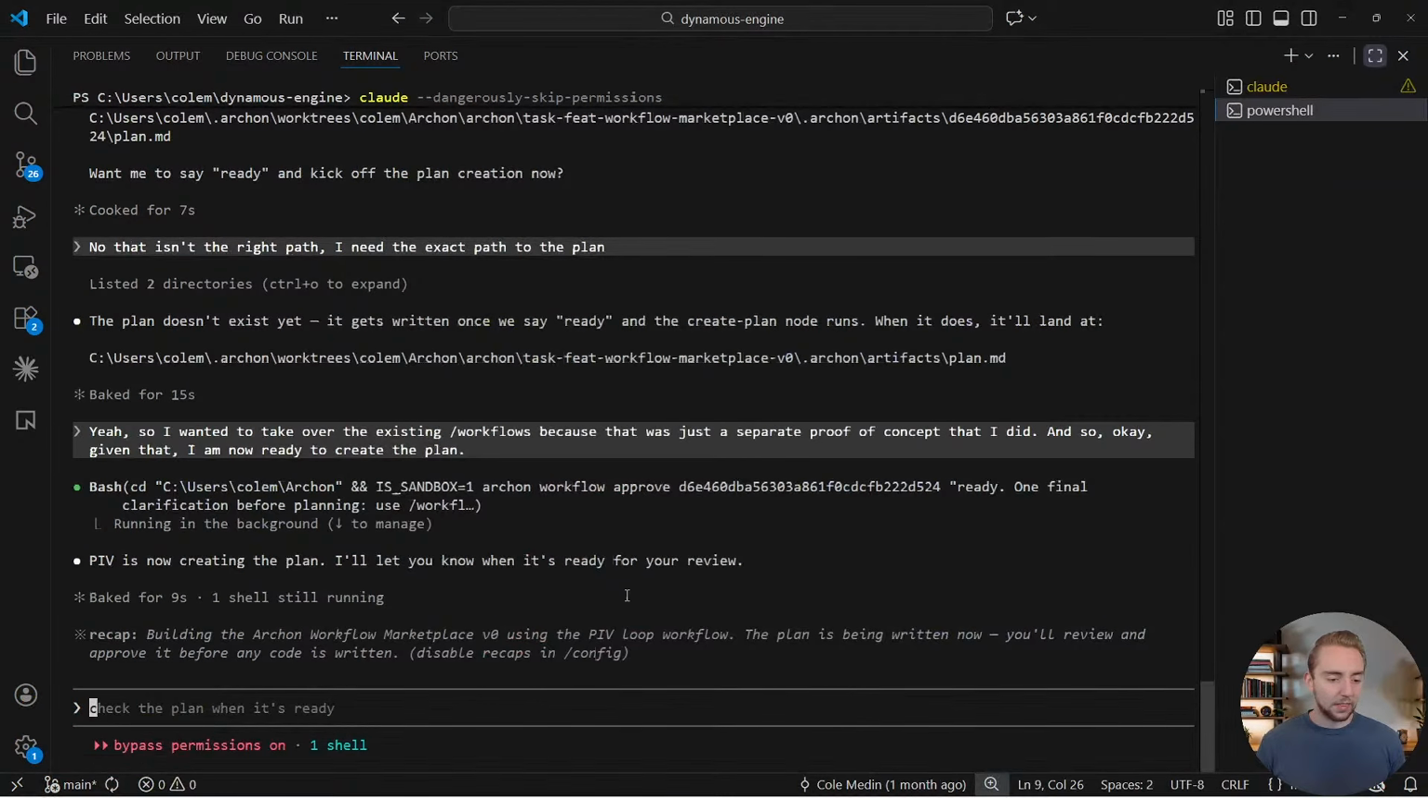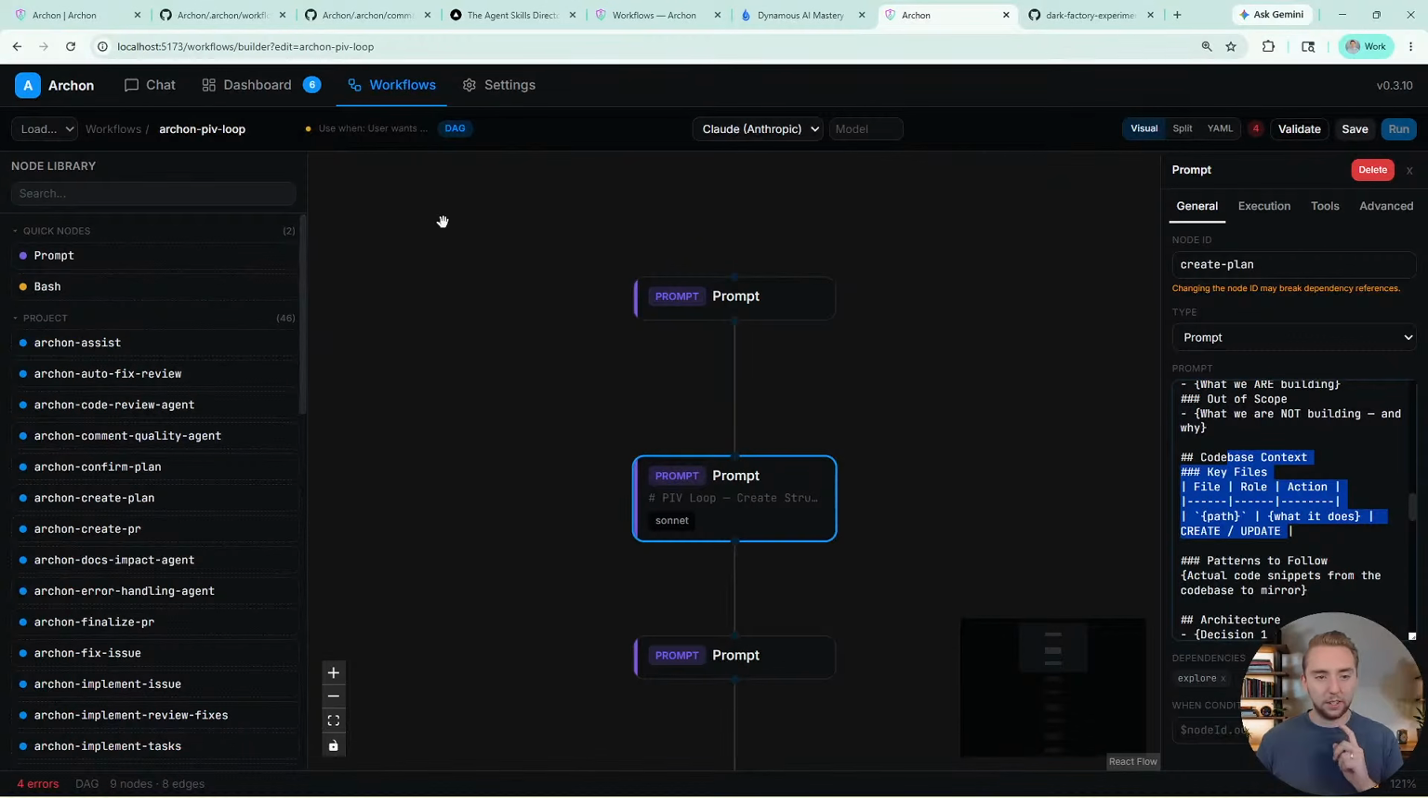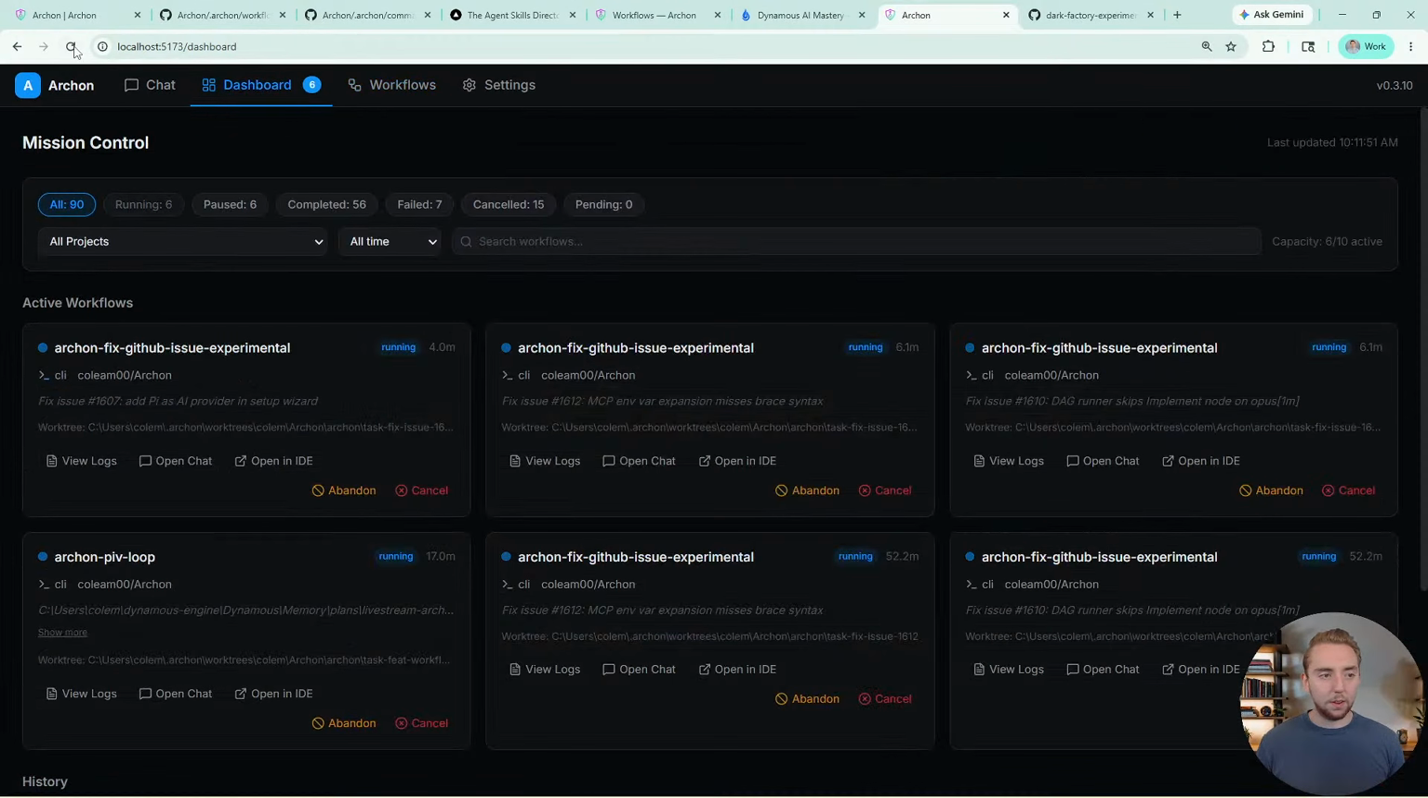All right. Let's see where we're at. All three are working with default assistant Claude in effect. These workflows are in the web UI again. Okay, so we had a little bit of a blip there, but now we have them all running.